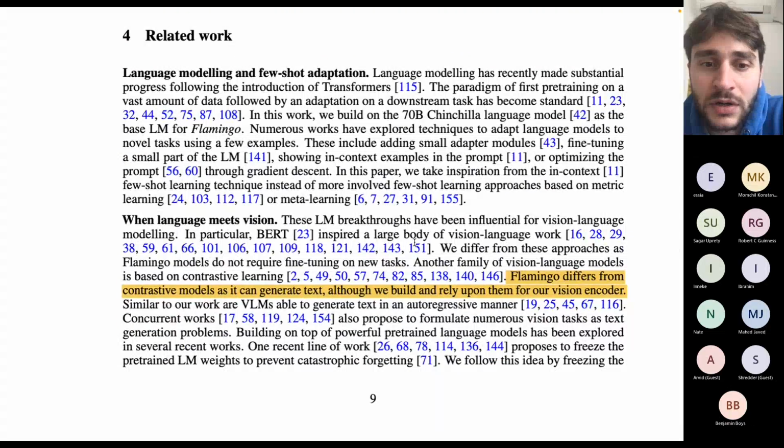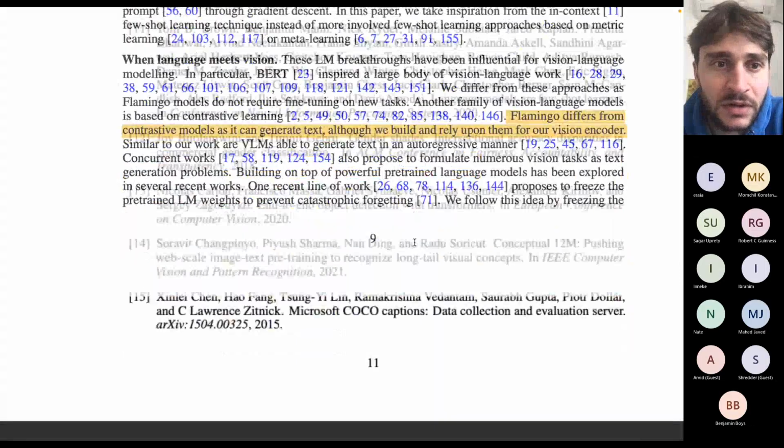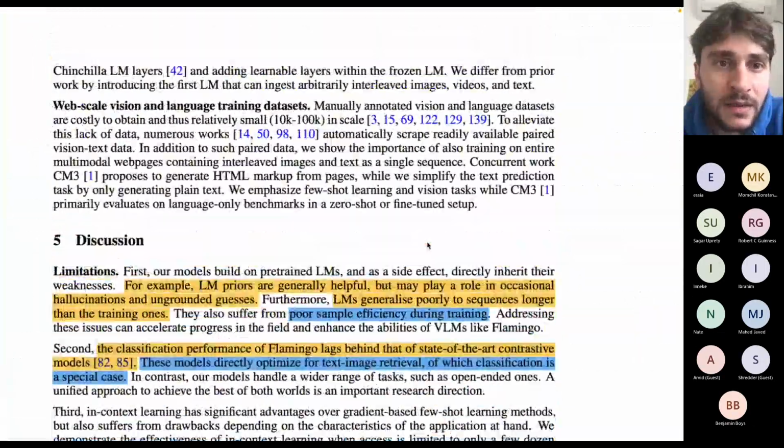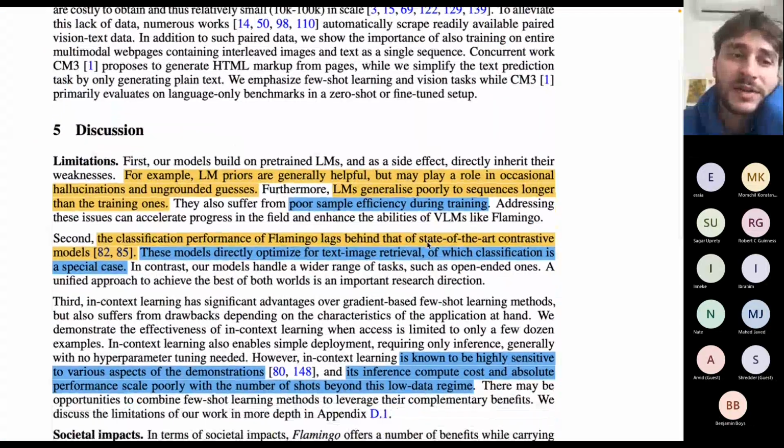Then they go into related work. I'm not going to go into that. We've kind of talked about it. And then discussion. Okay, I like their limitations page because they give an honest appraisal of their work and what could be some of the downsides. Or to me, it seems honest. I don't have a background in this field to know for sure.